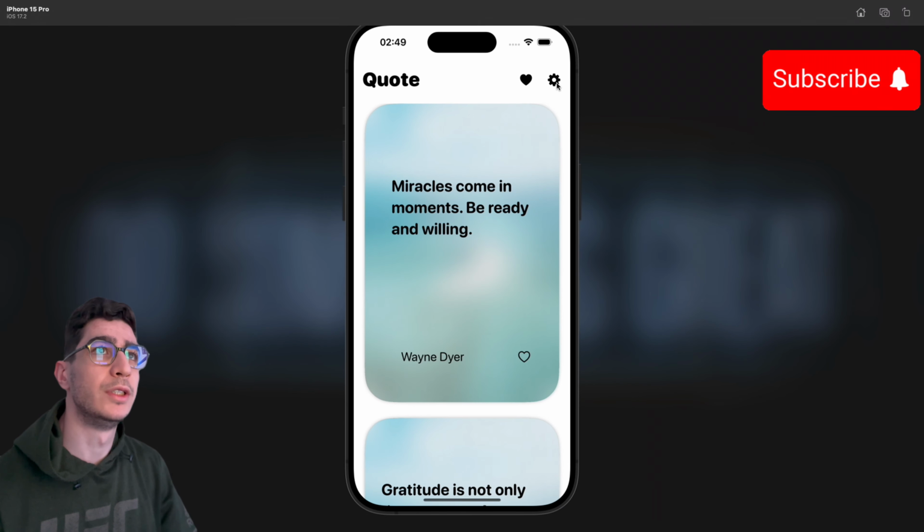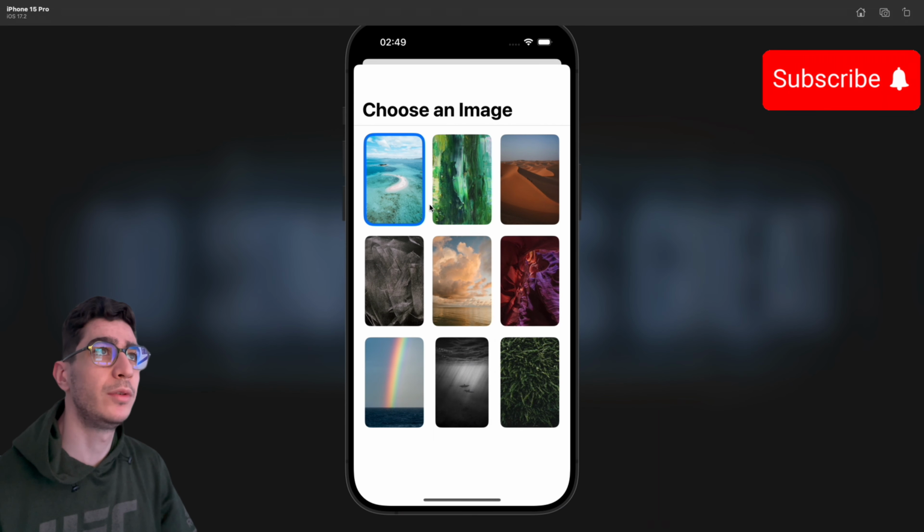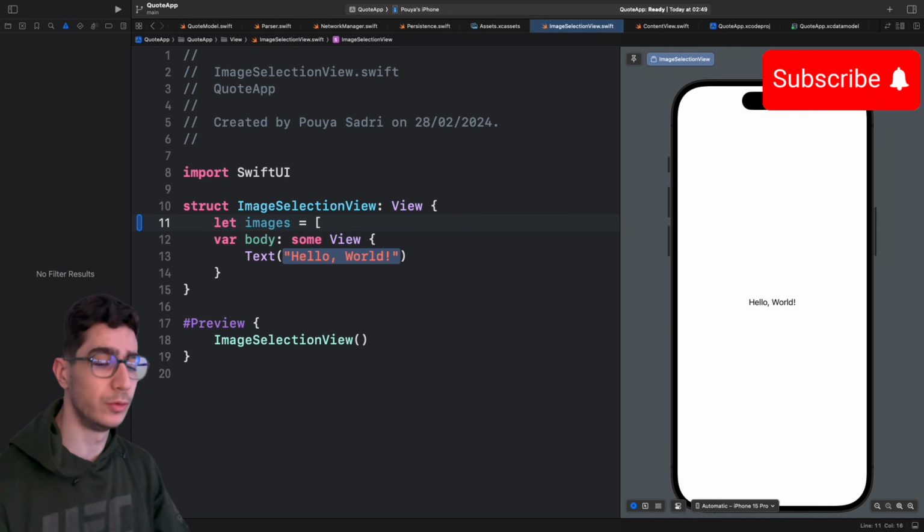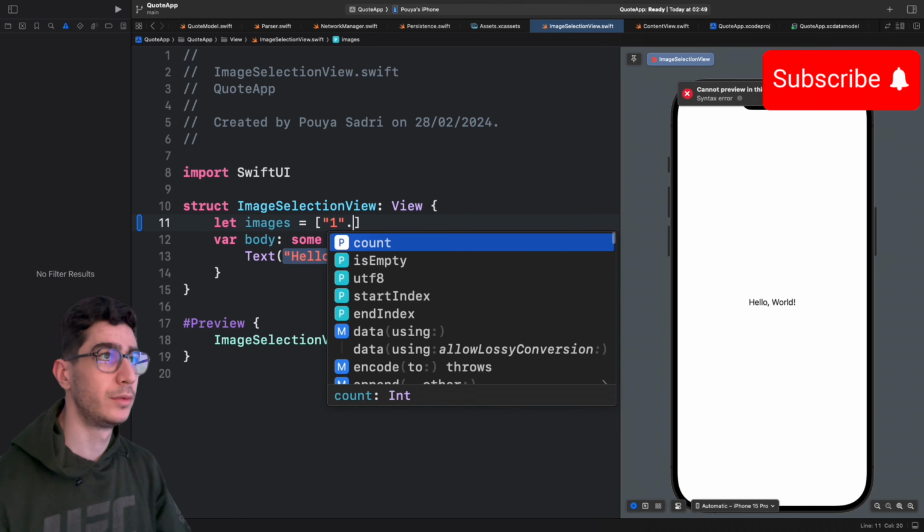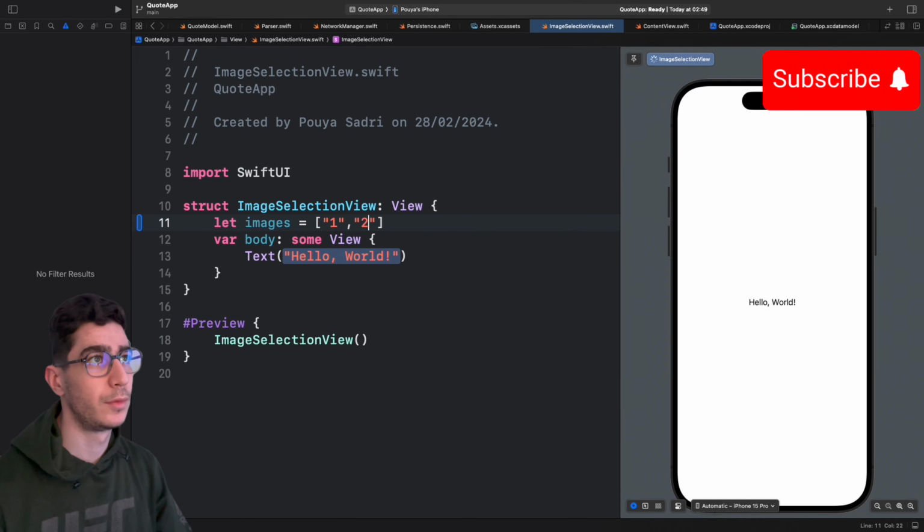And we want to create our image selection view. Let me just show you. This is our image selection view here. So here we have let images equal to 1, 2, 3, 4, 5, 6, 7, 8, and 9. So this is it. And here we have to define an app storage for the images to make our selection persistent.